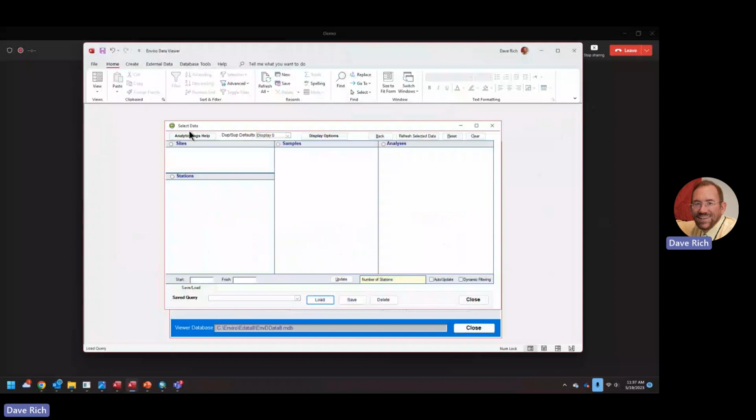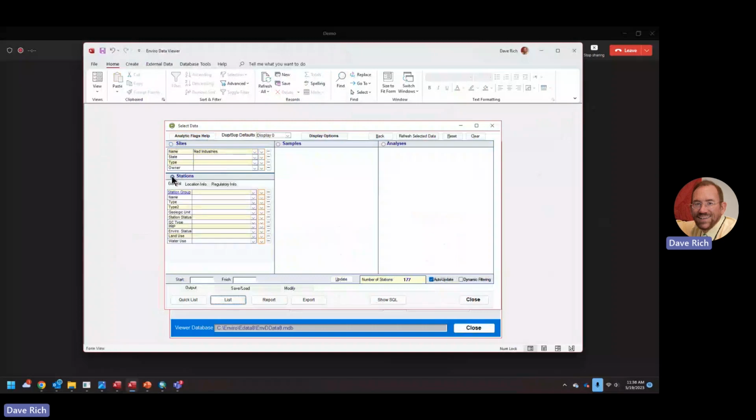So here's the hierarchy of the database: sites, stations, samples, analyses. So I'll choose a site. Then I go down here and I say, once I've chosen a site, let's say, for example, Rad Industries. I can set over here, if I type in, turn on auto update, it'll tell me how many I have of each thing. So I have one site selected, but if I go to stations, it'll just take a second or two, and then it tells me I have 177 stations at Rad Industries.